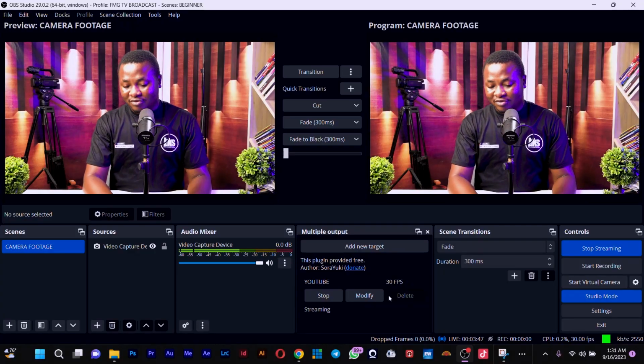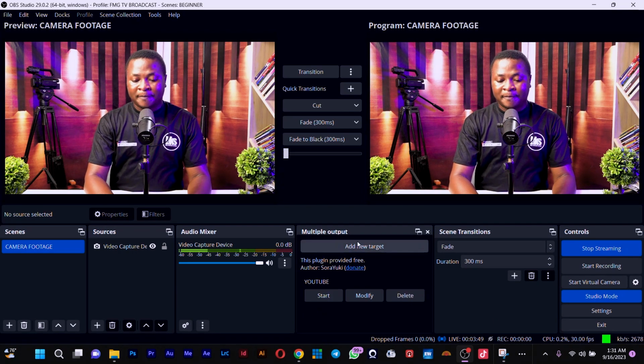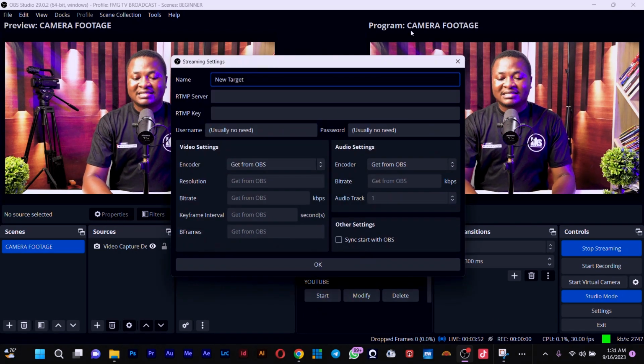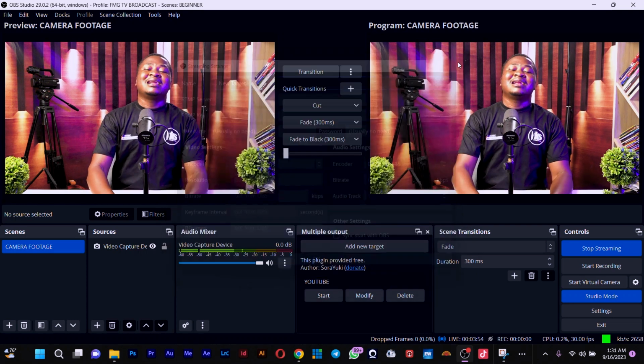So while we have the YouTube here, you can still add new targets. You can add as many targets as you want, provided your internet is strong enough to carry you through, and you are using a good machine that will be able to do all this processing for you. You are good to go. So basically, if you asked how to use OBS to stream to multiple platforms, more than 3, 4, 5 platforms, with this plugin, you are good to go.